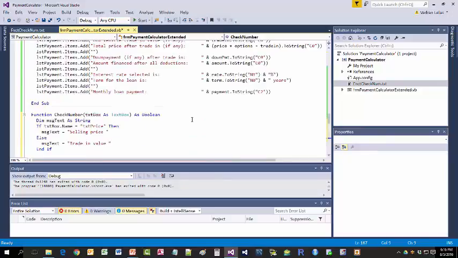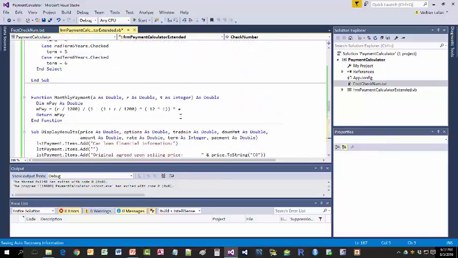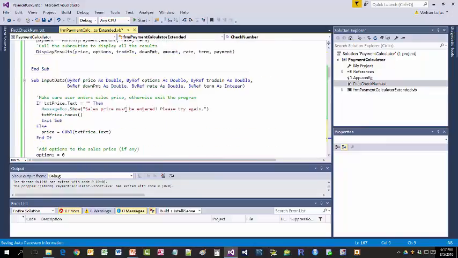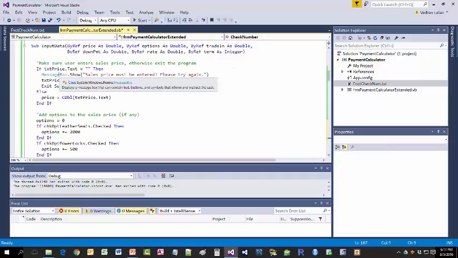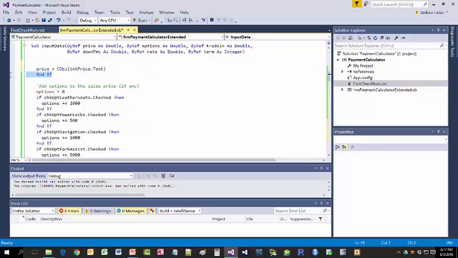So let's go back to the top into the input data. Start with the top of the input data, and let's remove everything except for the assignment of the TXT price text box to the price variable, because we know at this point, if we call the input data procedure, we have a legit price. Okay, so comment, we know we have a legit price.